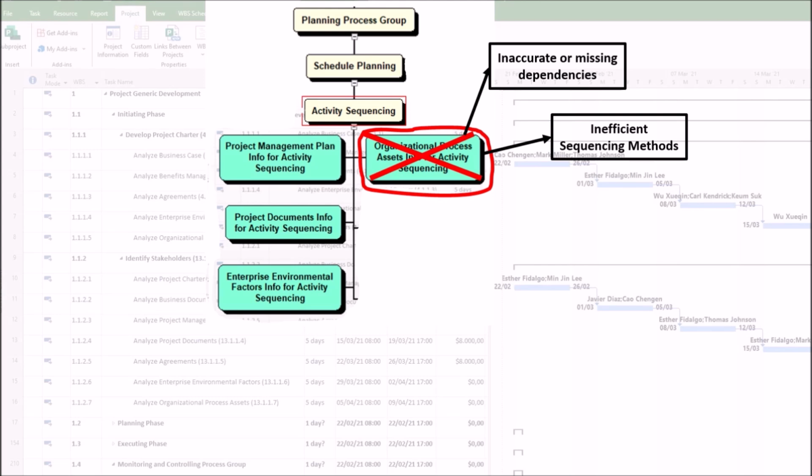2. Inefficient sequencing methods. Ignoring established scheduling methodologies, such as the precedence diagramming method and agile workflows, can lead to inconsistent or suboptimal sequencing. This can result in longer project durations due to avoidable inefficiencies. For example, a software team manually sequences tasks instead of using a proven agile sprint backlog model, leading to missed deliverables.